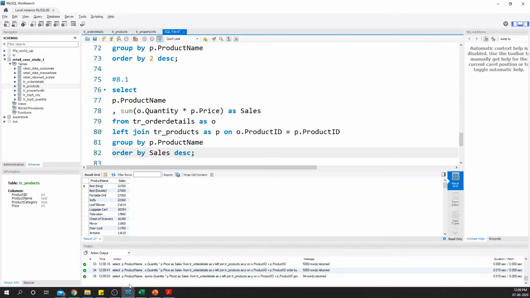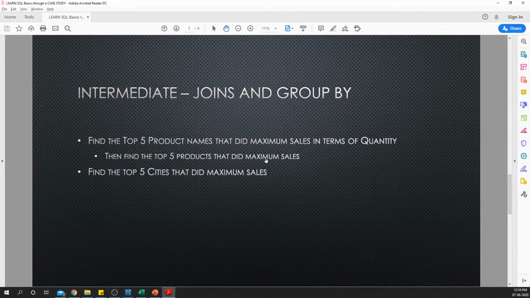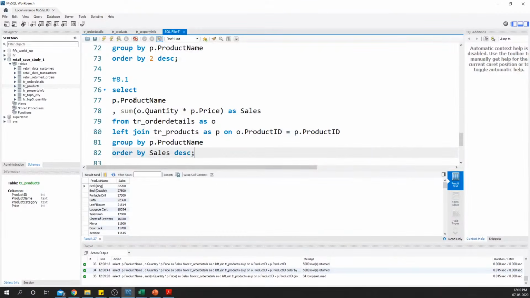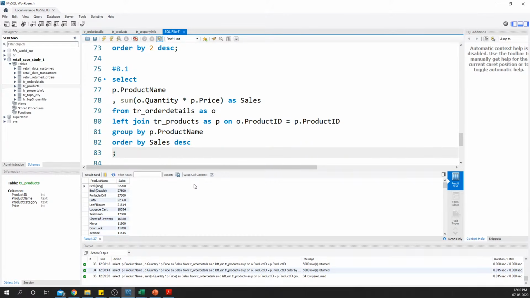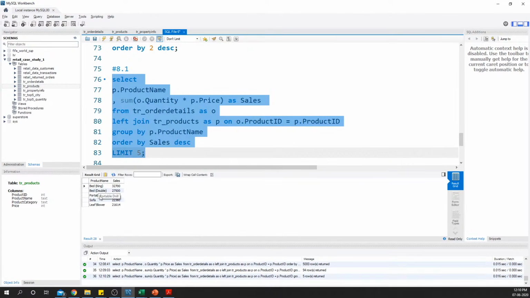Okay, so that's how we answer the question of how to find the top 5 products that did the maximum number of sales, and this is how we get that particular output. So we are able to come to a conclusion on the top 5, and if you simply say limit 5, then we'll simply get the top 5 product names that did maximum in terms of sales.